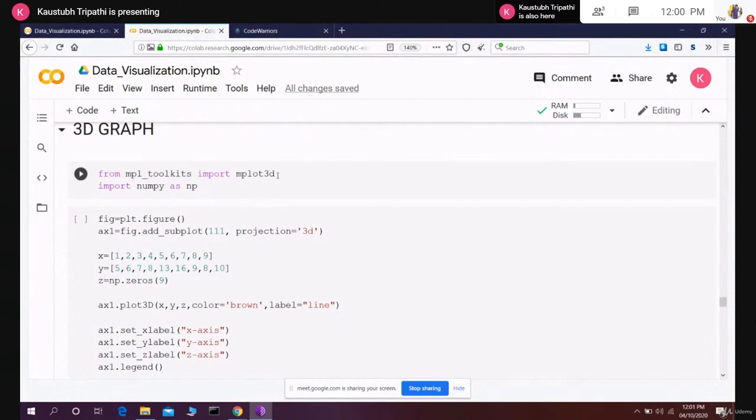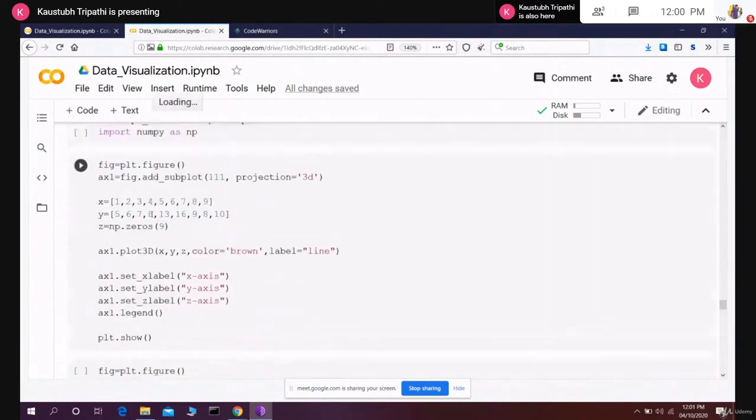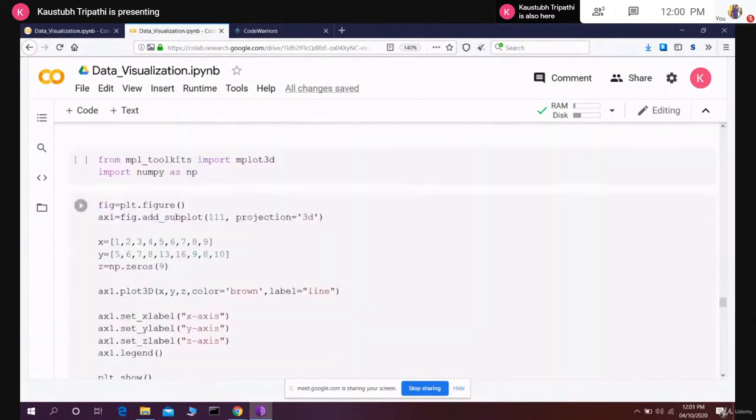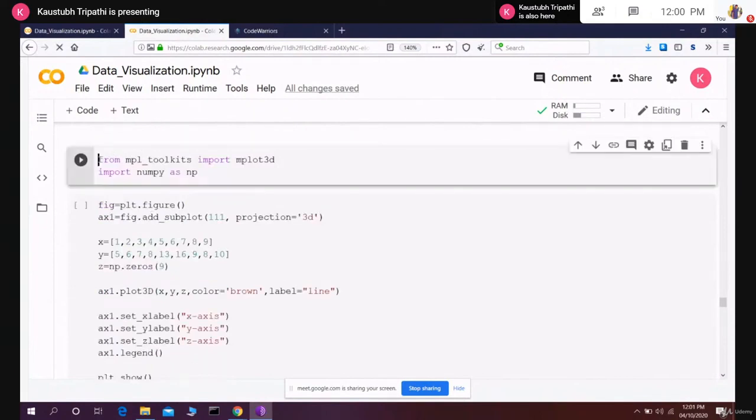Now this also works in parallel with matplotlib. It's not that you stop using matplotlib and use only this library to create 3D plots. No, you will not be able to create a 3D plot that way. You will still need matplotlib while creating graphs. So to create a 3D graph, we require this library from MPL. Now the NumPy library, you already know. I've used NumPy to create arrays of zeros and ones.